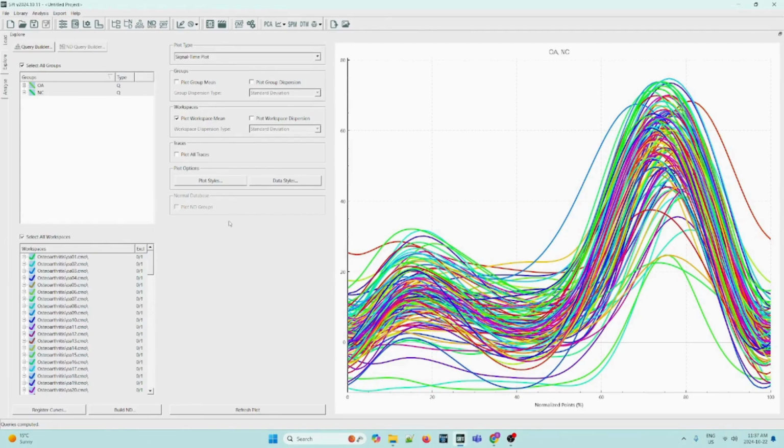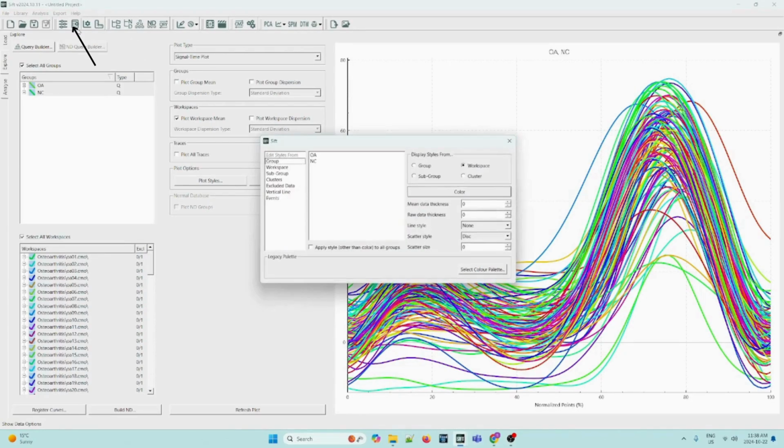If the traces are not colored by group, the plot may not be as informative as we are looking for, a comparison between the OA and NC groups rather than individual subjects. If this is the case, which it is, open the Show Data Options dialog from the application toolbar and select Group under the Display Styles From option here.